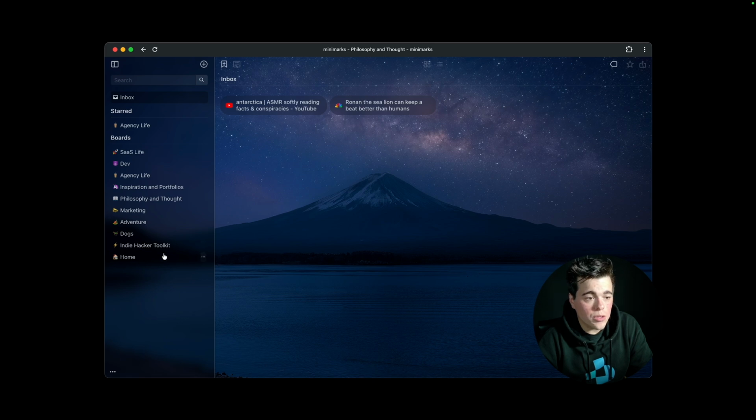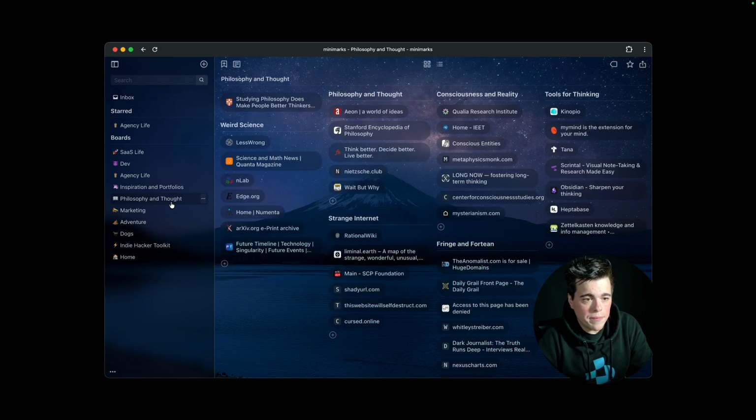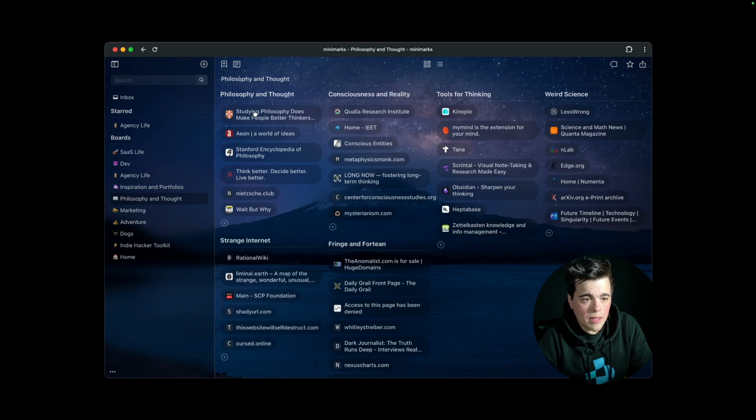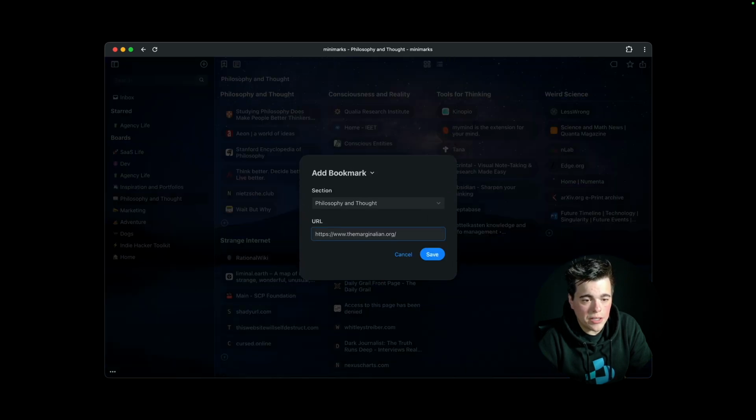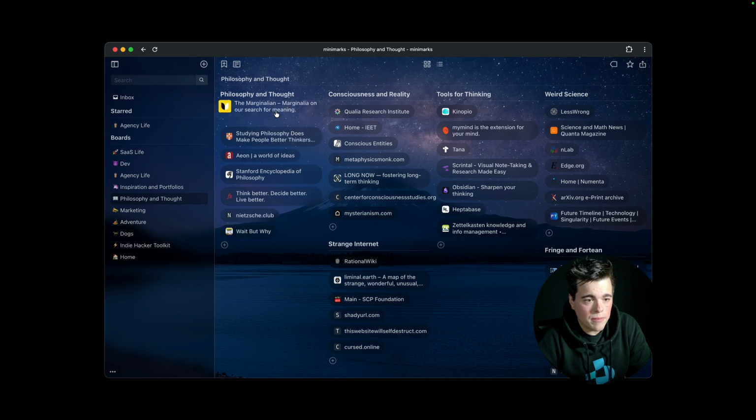Now, boards used to be called spaces, and now they live in a sidebar, which makes it easy to navigate. Now, when you click on a board, you'll find, of course, the bookmark that we just moved here. And you'll notice it's not in a section yet, so we can move it anywhere we like. And just like so, it's been placed in a section. You can add bookmarks into an existing section like so, and drag and drop very easily.